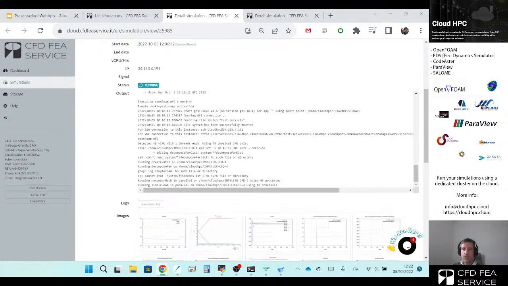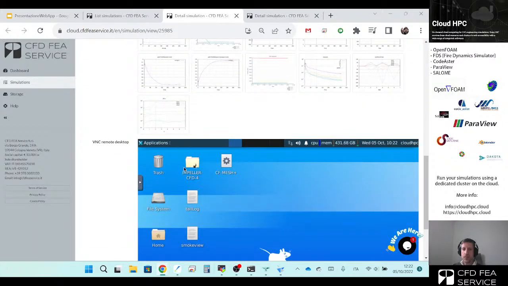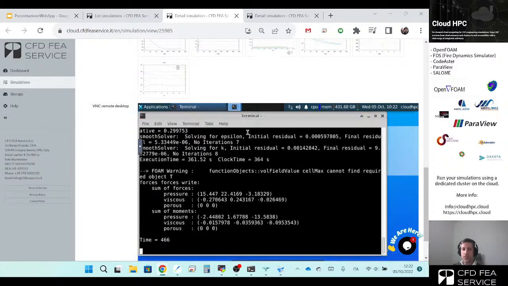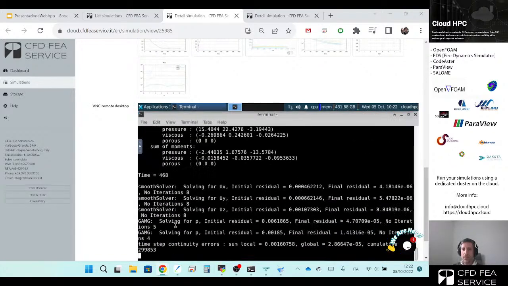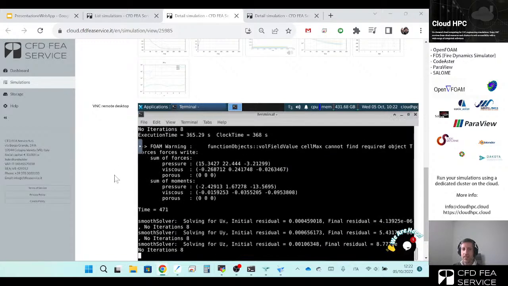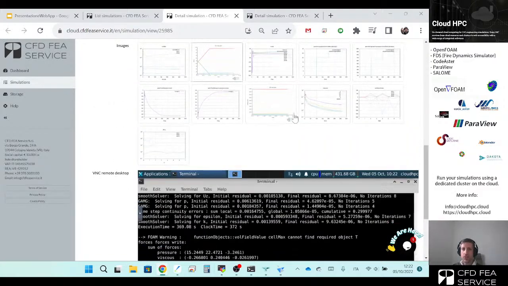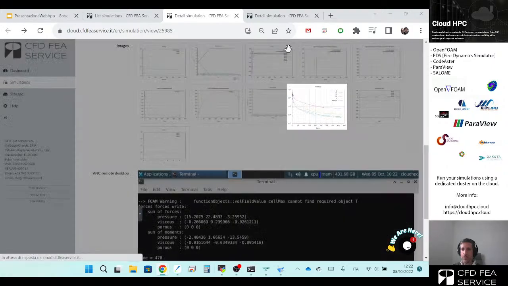This simulation is probably a little bit slower than the others. I just double click tail log to see what's happening. Yeah, we are at about 500 iterations. So in a minute or two, this is going to be over as well.